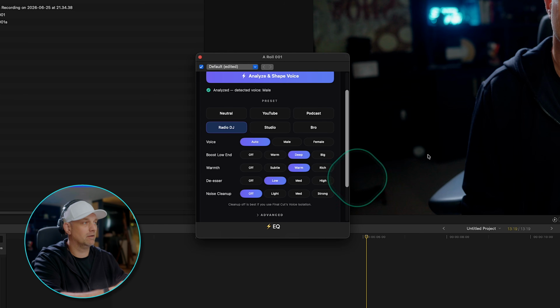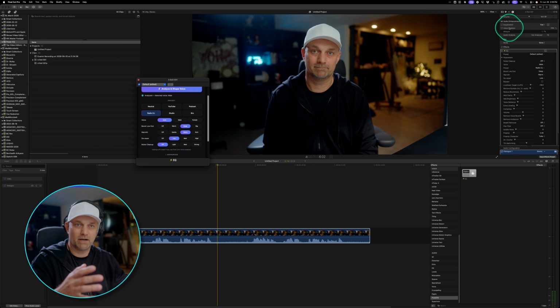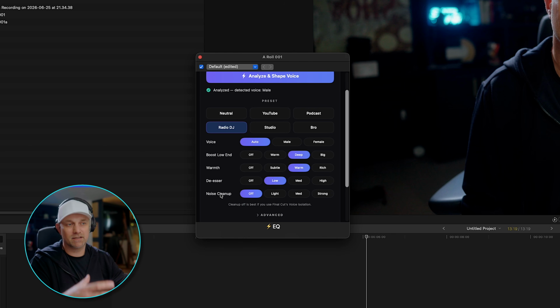if you're already in Final Cut Pro, then I definitely recommend using the voice isolation if you have background noise. It's much better. I didn't want to do too much in here, but the noise cleanup that is in this app is just like a noise gate. It's like adding the effect from Final Cut Pro, but it's built into this app.